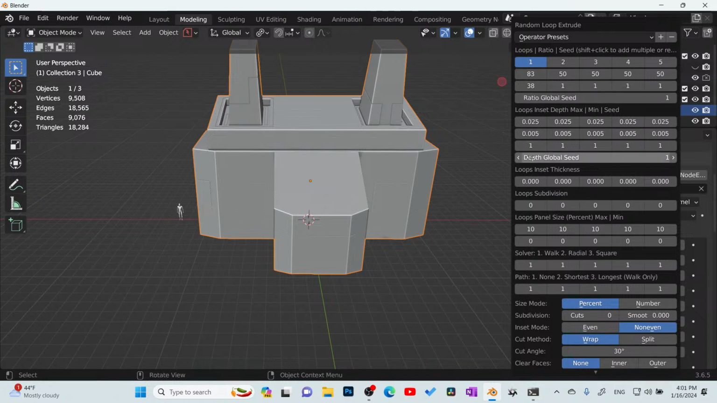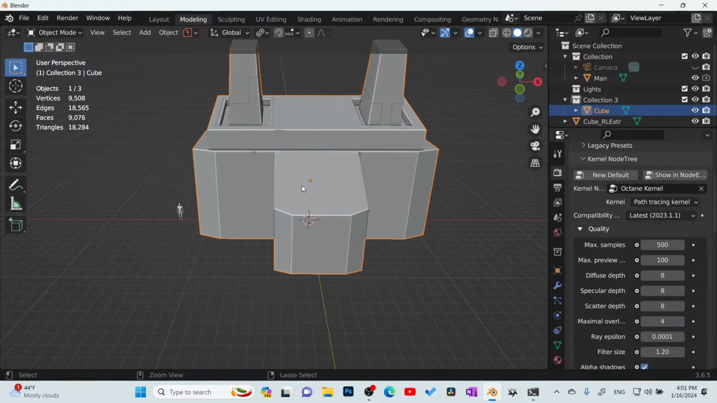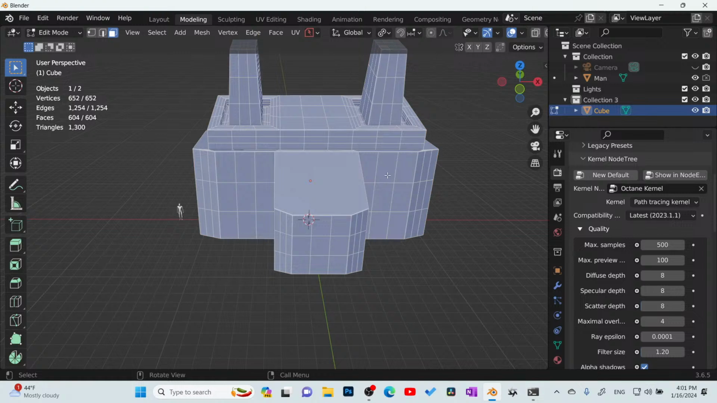Subdivision, I can subdivide more. Where is it? Loop depth. This is, I think, extruding the loops. Matter of fact, you know what? I don't want to do that. Let's go back to, let me tab and make sure. Okay, good. I think I'm going to do the faces first.